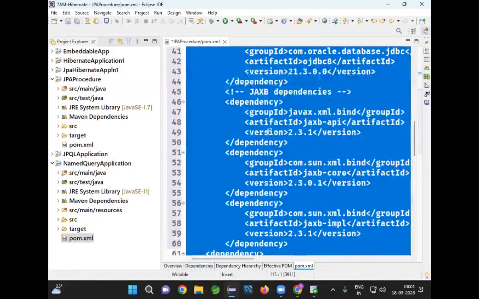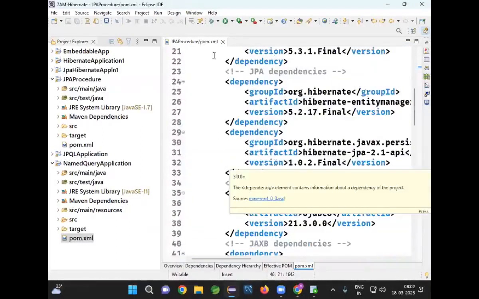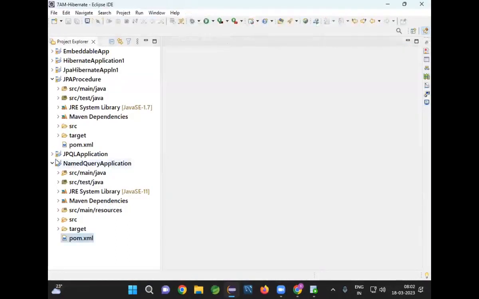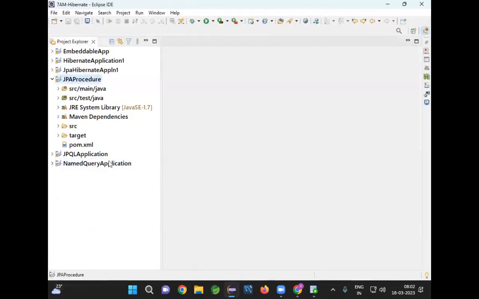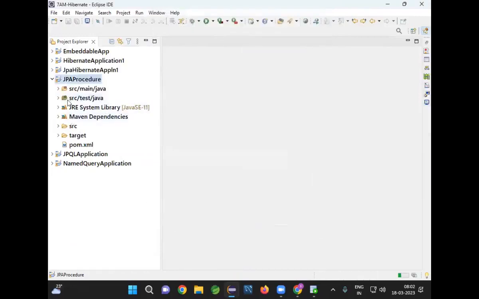So we are done. All the dependencies are added. Next, let us right click and update the Maven project. So we are updating the Maven project. It's updated to Java 11, but we don't have any resources folder. So what should I do?